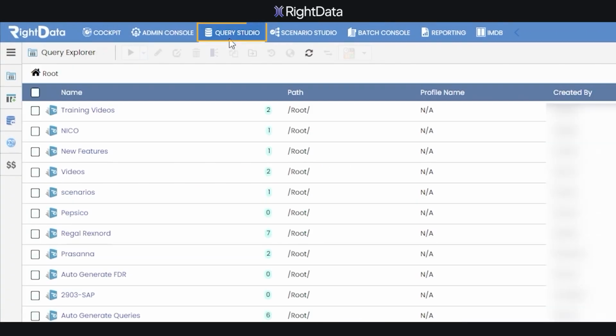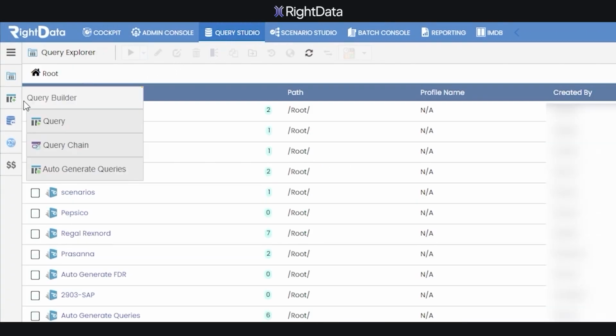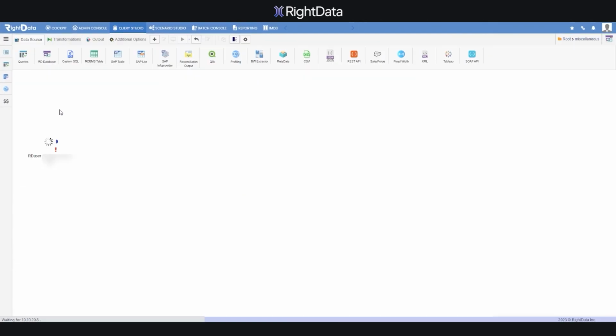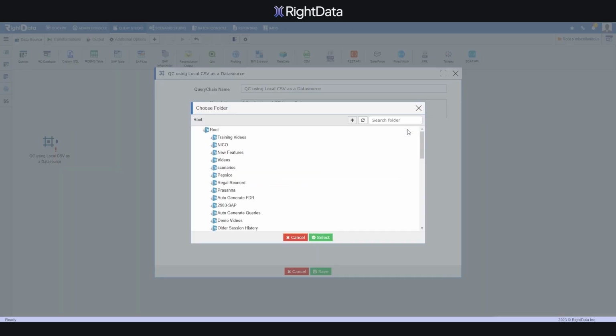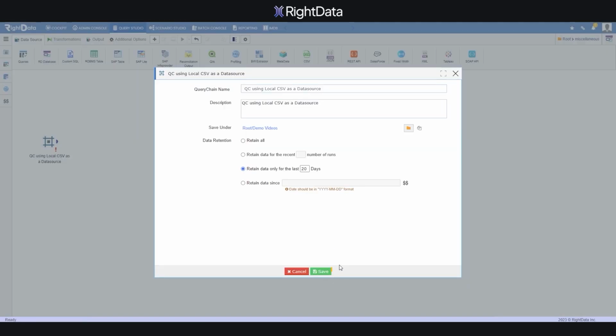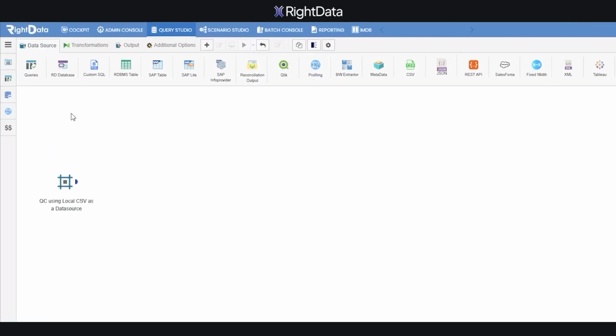Click the Query Studio module, hover on the Query Builder snippet, and click the Query Chain option to navigate to a new query chain session page. Double-tap the header widget, change the query chain name, description, and other details as required, and click the Save option to update the changes.